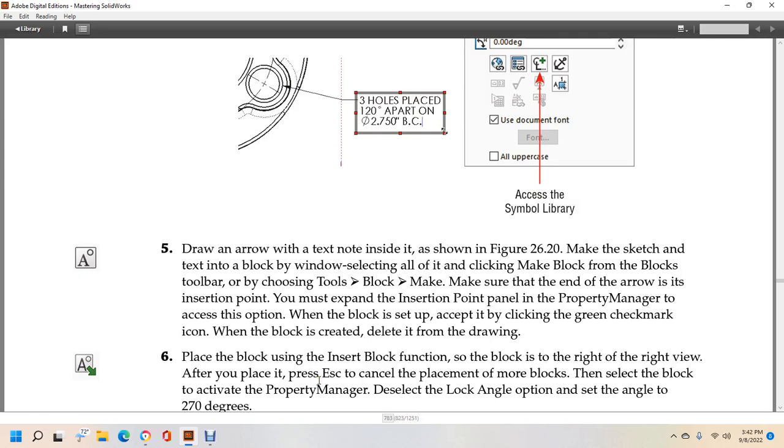Draw an arrow with the text note inside it, as shown in figure 26-20. To make the group a block, window select all of it. Click Make Block on the block toolbar, or choose Tools, Block, Make. Make sure the end of the arrow is the insertion point, and expand the insertion panel in the property manager to set this option. When the block is set up, accept it by clicking the green check mark icon. When the block is created, delete it from the drawing.